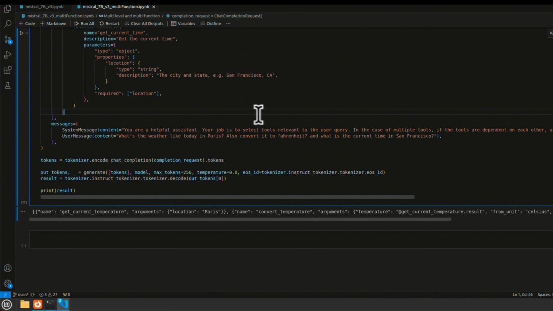And if you want to execute these functions, make sure to check out the video description. There are going to be links to other videos on how to do the execution of the functions that are called, or the tool usage.